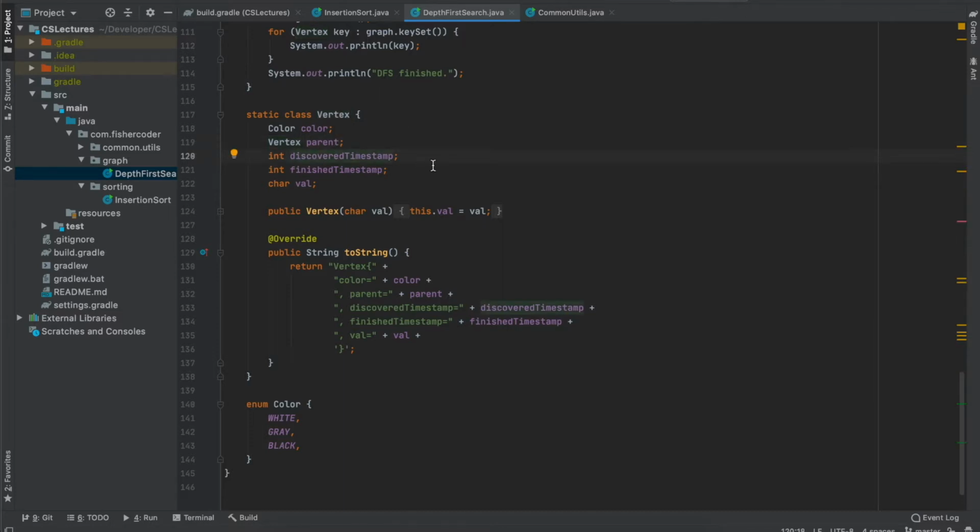Then we use 2 integers. One is discovered timestamp, that's the initial timestamp when this vertex has been discovered in this traversal, and the second timestamp is finished timestamp. And there's one more field called val, which is just standing for the value of this vertex. Back to the graph, that means A, B, C, D, E, F. This is one constructor. This is a toString. I'm using this to print out this entire algorithm before and after we call depth first search, just to show how that really looks like.